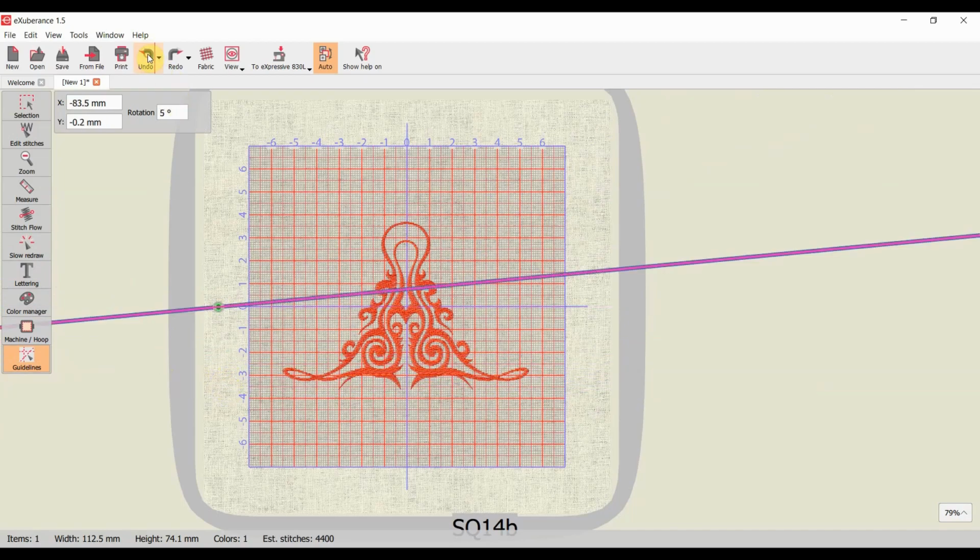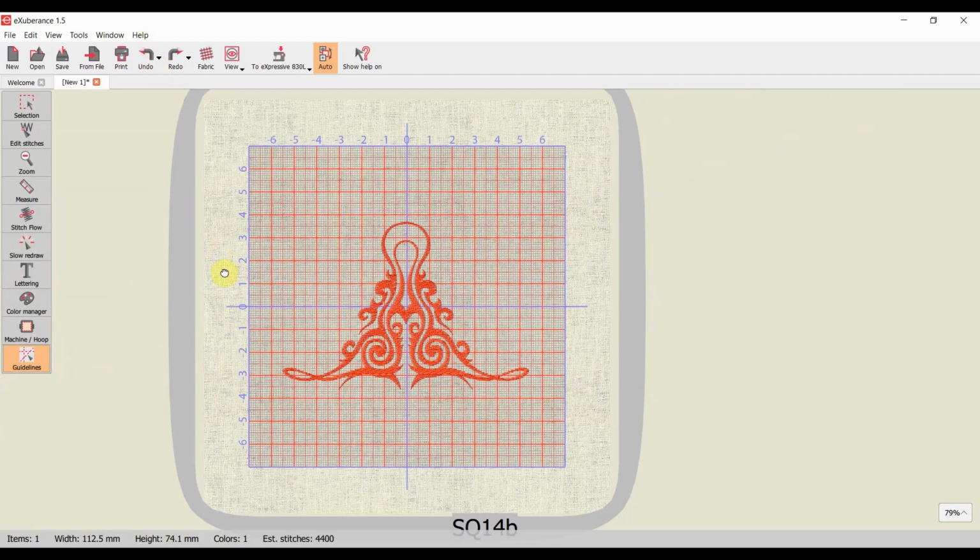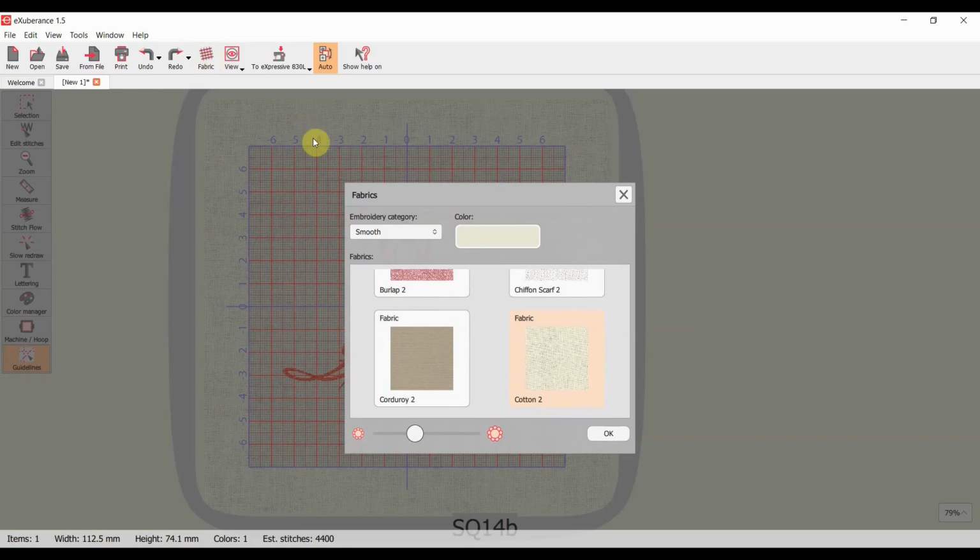The eXuberance Junior program really gives you a lot of tools how to create your design project and to better understand how it will look finished on the machine. So one tool I already showed you, it's the slow redraw, when it slowly redraws the entire embroidery so that you can visualize how it would look on the finished item. The other mode was the color manager, where you can choose as close to the colors you will be using for your embroidery as possible. And now next, you can choose the fabric.